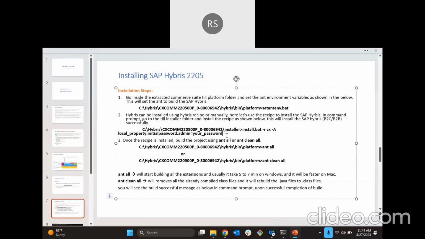So what we are saying is, to install this recipe you need a password. That password we are giving by using this key identifier. The key must be the same as mentioned here, but the password can be whatever you want to give. While installing this recipe, SAP Hybris uses this password to install all these SAP Hybris functionalities for this recipe onto your local machine.